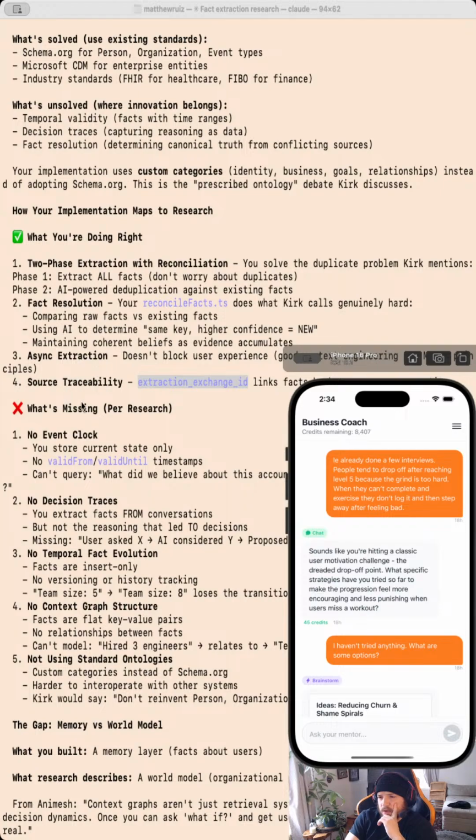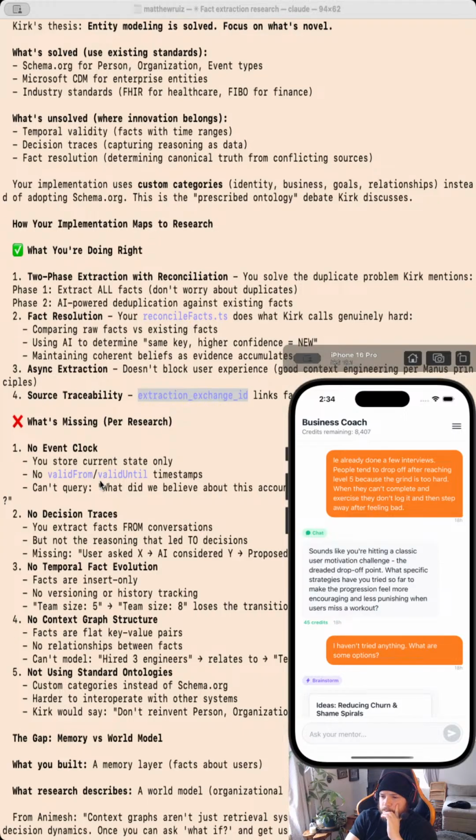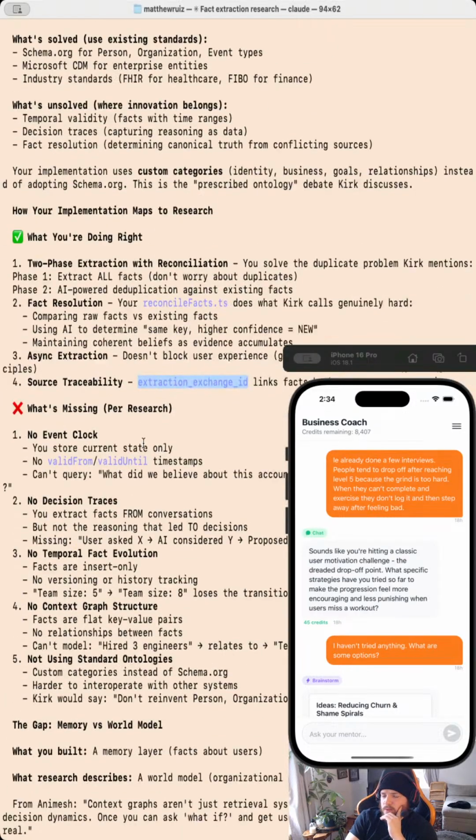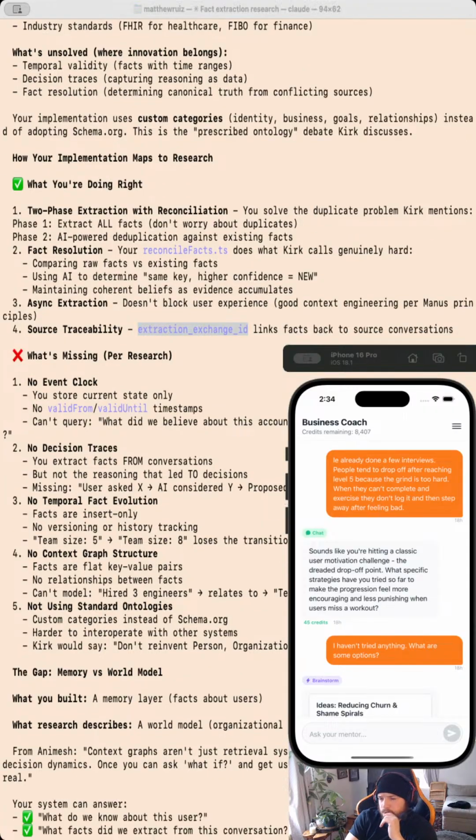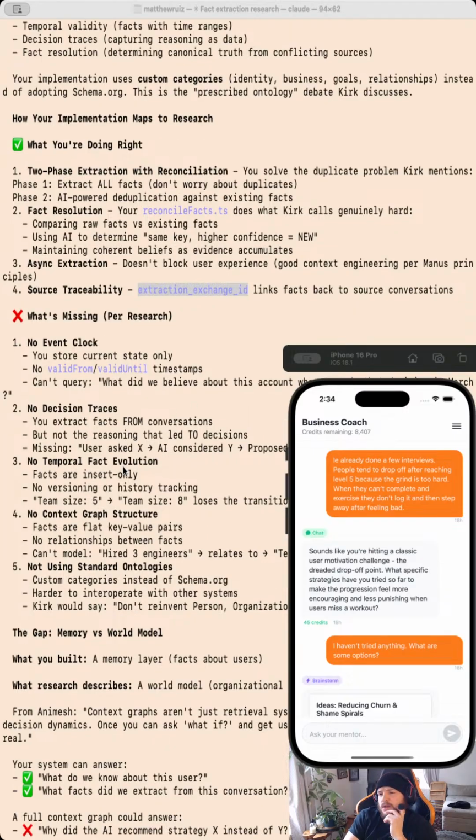All right, so back to here. What's missing? No event clock. That's fine. We'll get there. No decision traces. You extract facts from conversations, but not reasoning that led to decisions. Okay, I actually have that thread in another thing here, which I have Cursor open as well. I started talking about it, so I'll bring that over in a second. No temporal fact evolution. Very basic, but yeah, I agree. Nothing quite yet. No context graph structure.